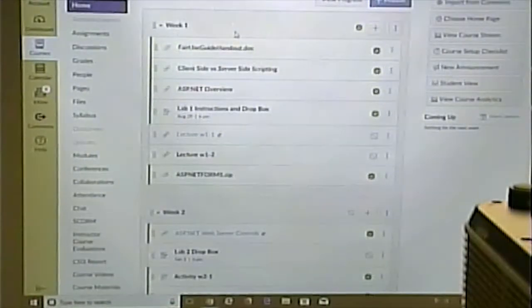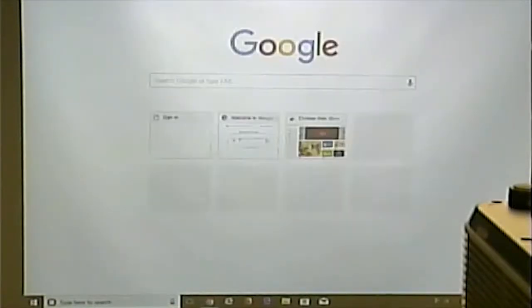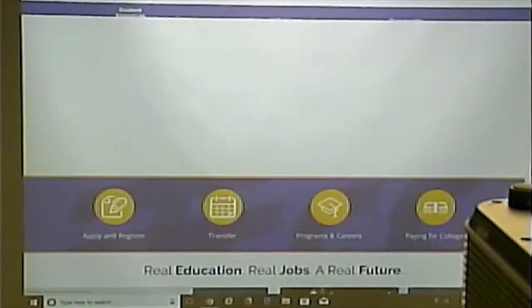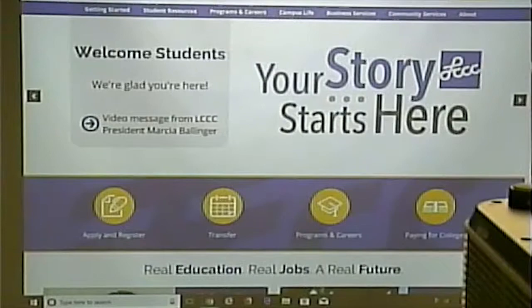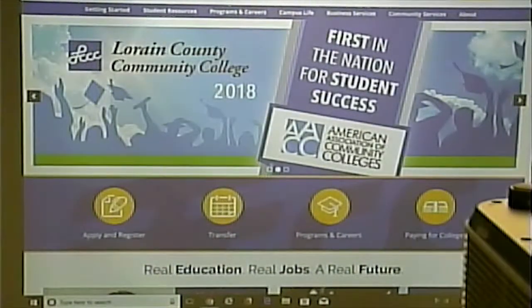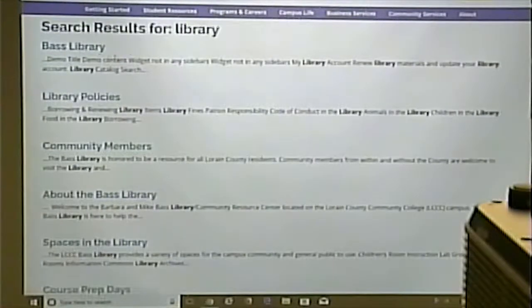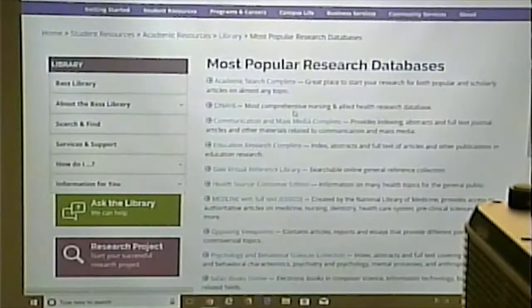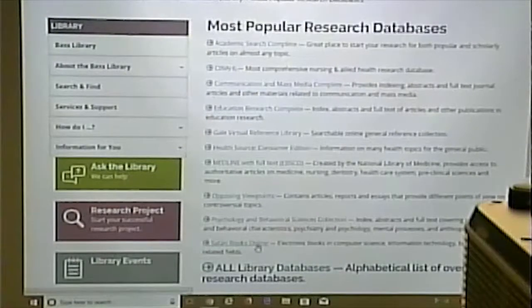And I'm first going to talk about how you get into it if you're here on campus. If you're here on campus, if you go to LC's website, search for library, or click a link for library, or if you bookmark the address or whatever. If you go under databases, right here is Safari Books Online.